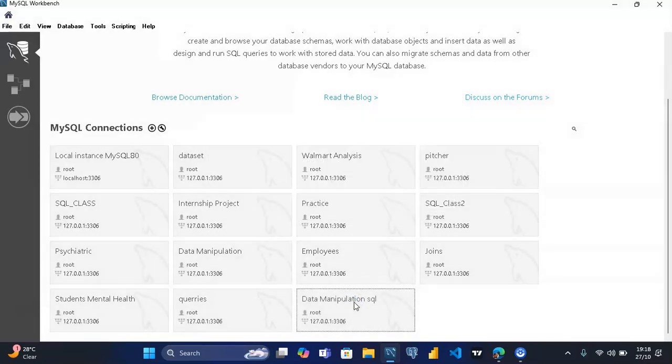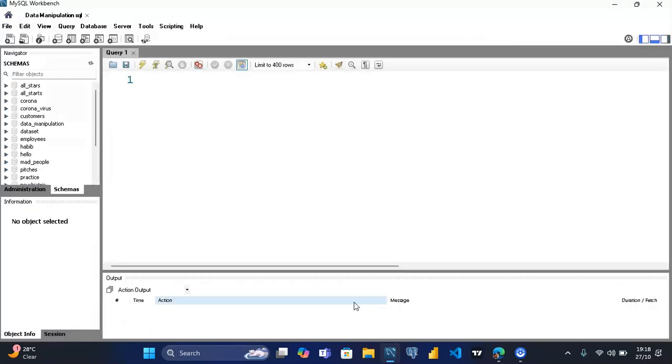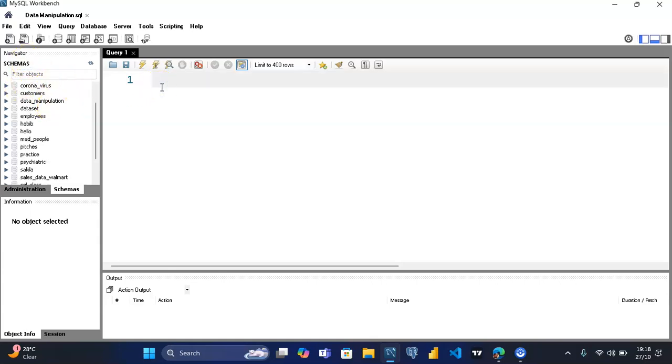If we click the connection, it's going to open the environment for us. So I talked about schemas that day. These schemas are just database names that we write to store our data in. So we're going to create a schema, or we're going to create a database that we'll be using throughout this class to write queries into.